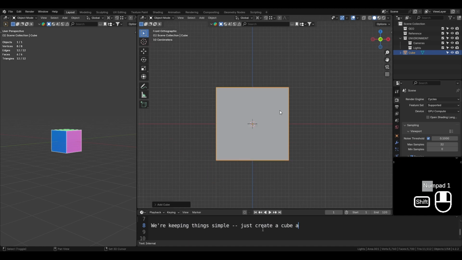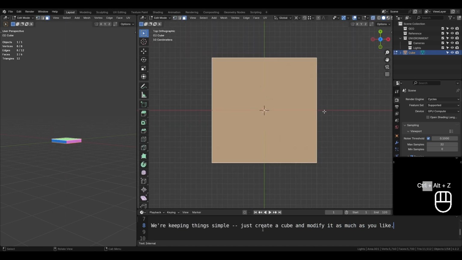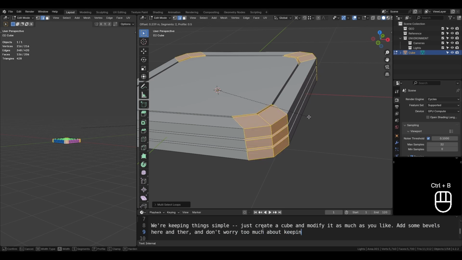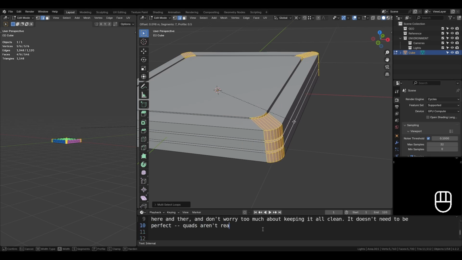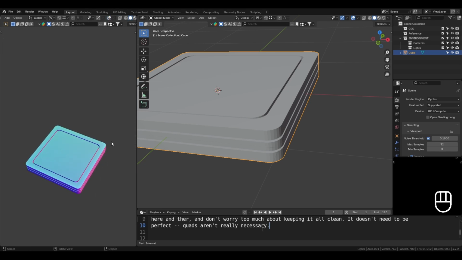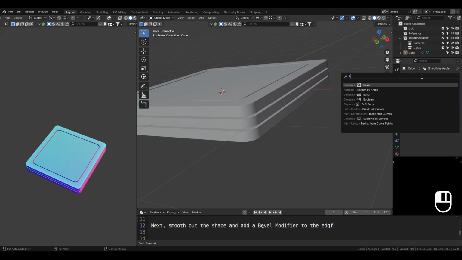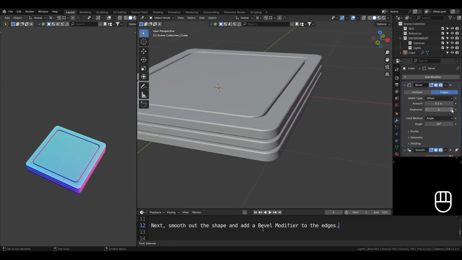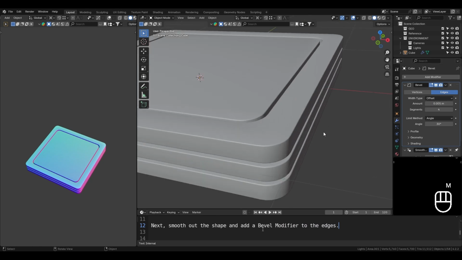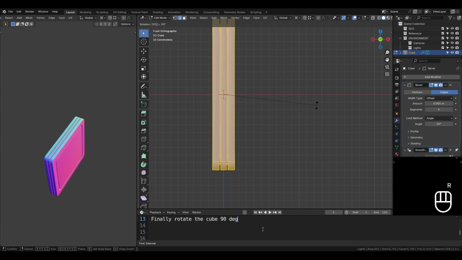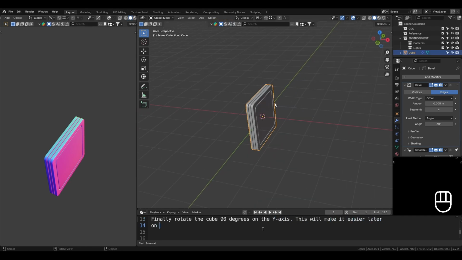We'll try to keep things simple, just create a cube and modify it as much as you like. Add some pebbles, and don't worry too much about keeping it all clean, it doesn't need to be perfect. Next, smooth out the shape and add bevel modifier to the edges. Finally, rotate the cube 90 degrees on the y-axis. This will make it easier later on when we rotate it along the x-axis.